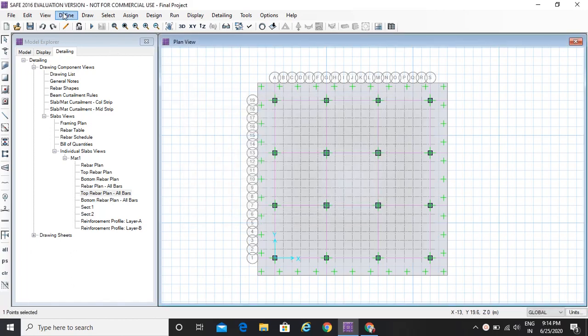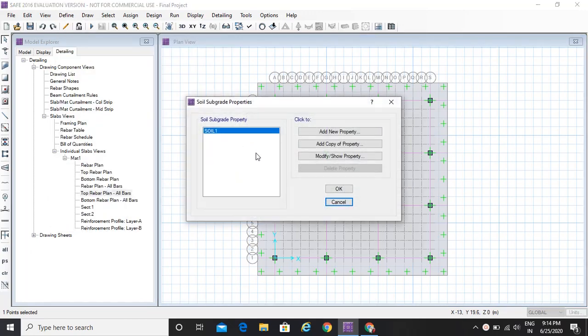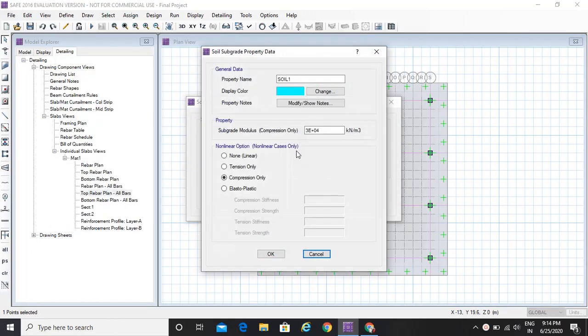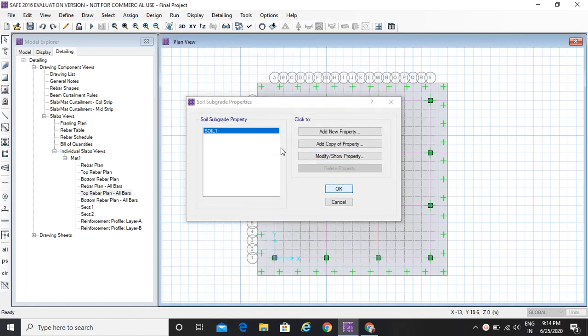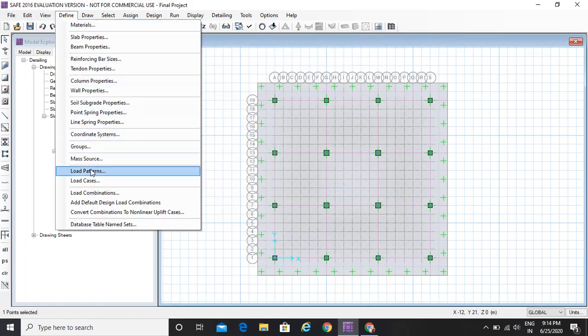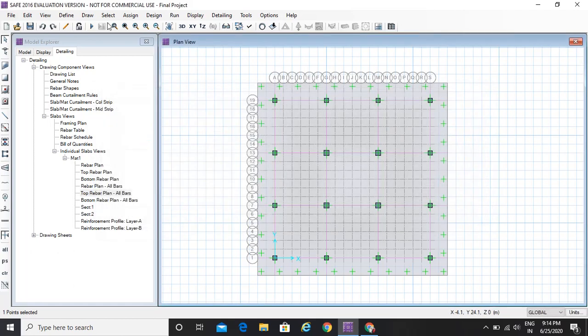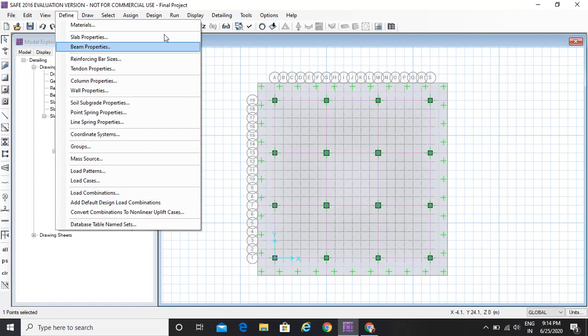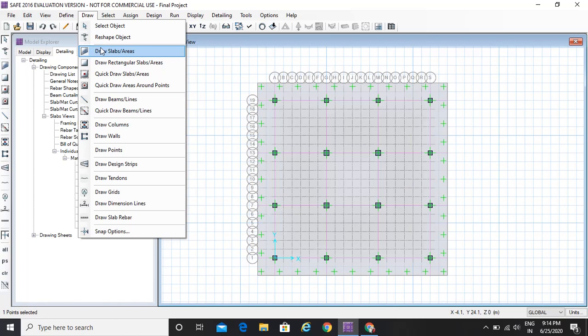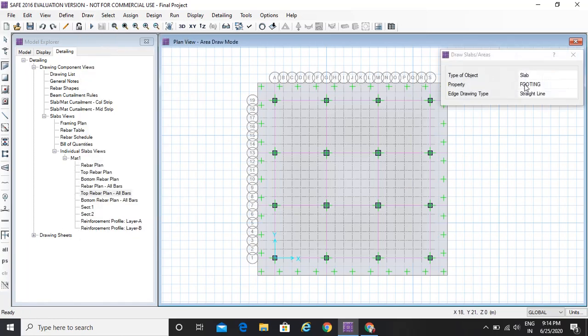After that, we will define the soil subgrade properties, where the subgrade modulus has been calculated from the given problem. After that, we will define the load patterns, load cases, and the load combinations respectively. After that, we will draw the slab areas using the mat footing.